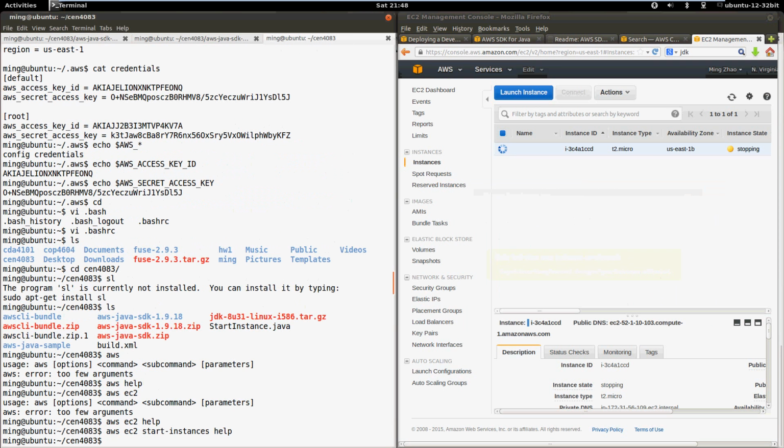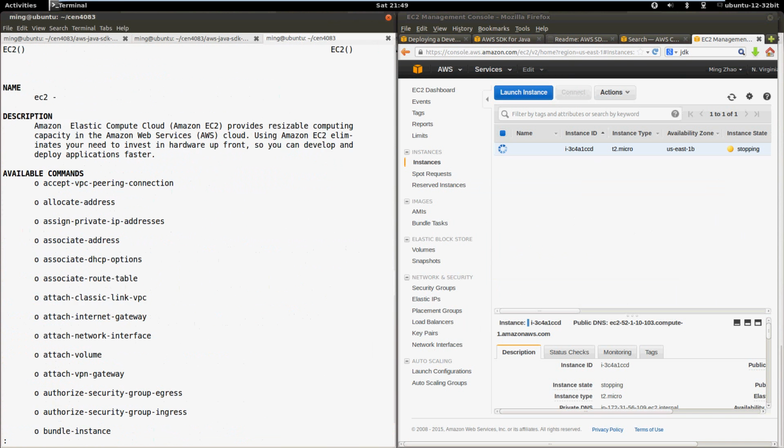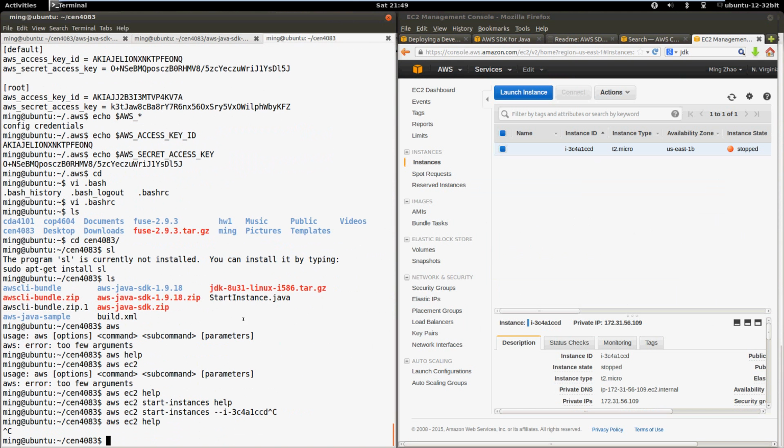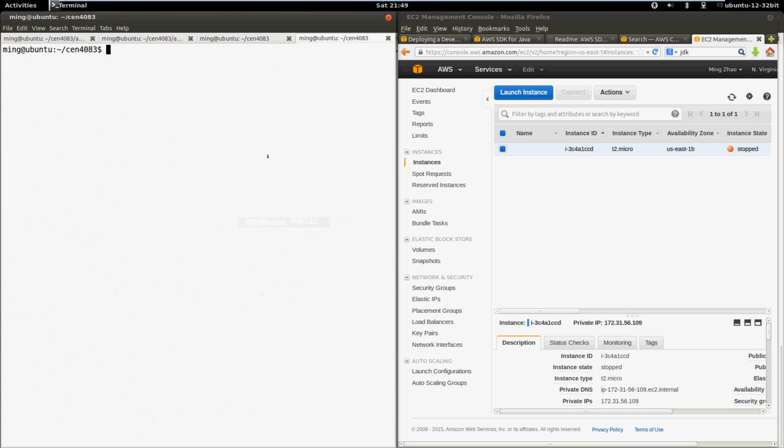Let's run the stop command followed by the instance ID, right? The instance ID is here. Wait for it to stop. Stopped. Okay, come back here. It has responded.